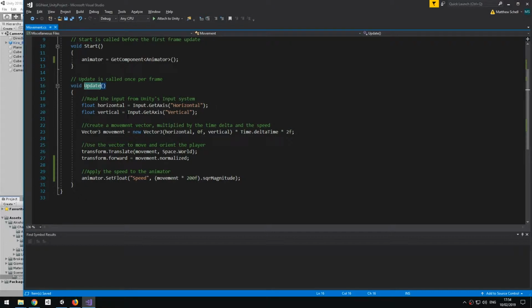So how did I do that? First thing, I read the input from Unity's input system, as you can see here, which means that I'm tapping into the input system, which is already made for me, which is this class here, and I'm going to grab an axis. So I'm going to ask Unity how much the horizontal axis is worth at that point. You see, I pass here the name of the axis.